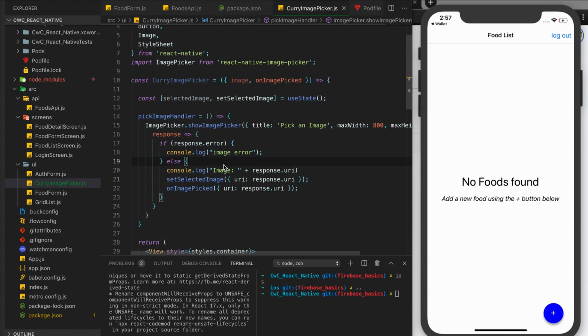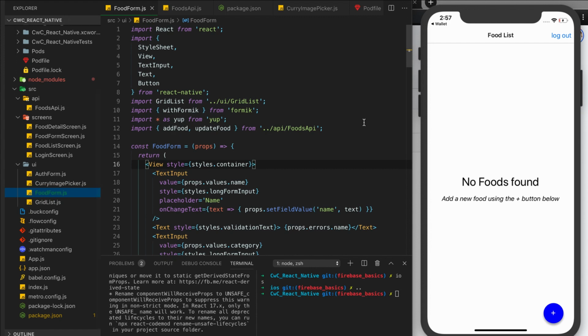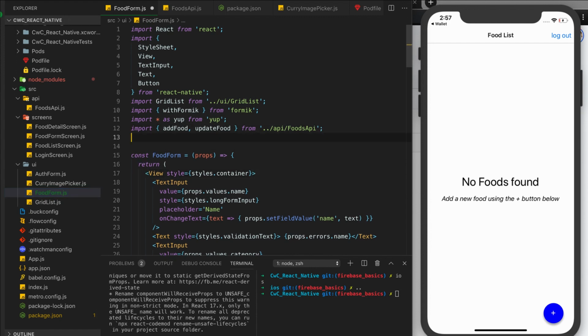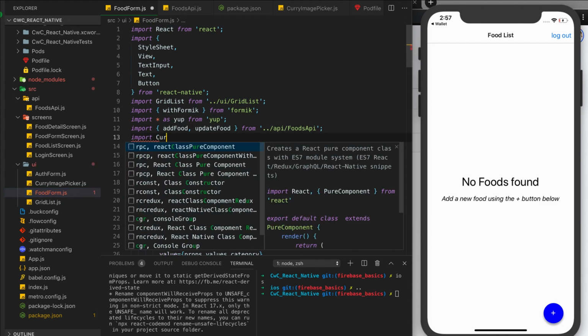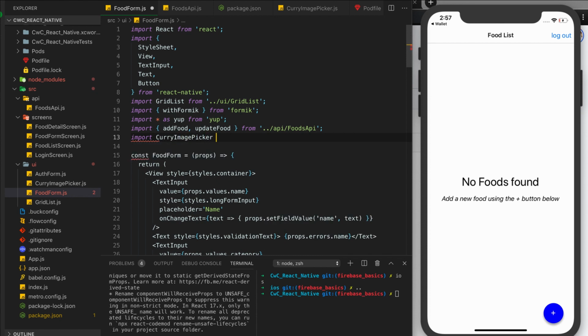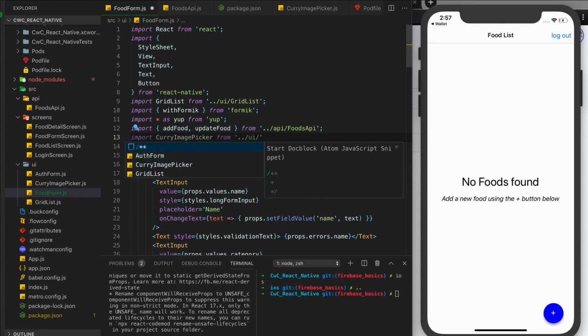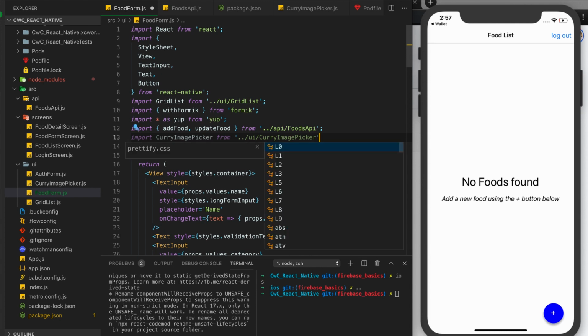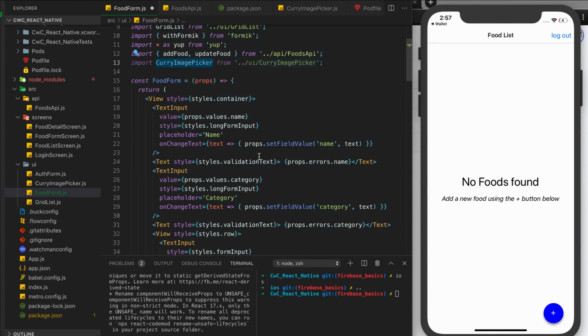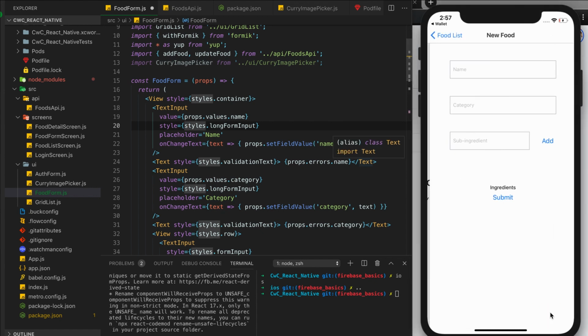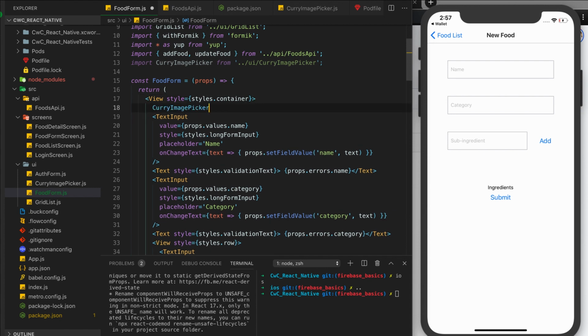Okay, so the first thing I want to do is go to our food form here, and I want to actually import our curry picker. So let's import curry image picker UI curry image picker. And now I want to add this image picker at the top of the screen here. So if we go to our plus here, I want to have the image picker at the top. So we're going to put it above our name input.